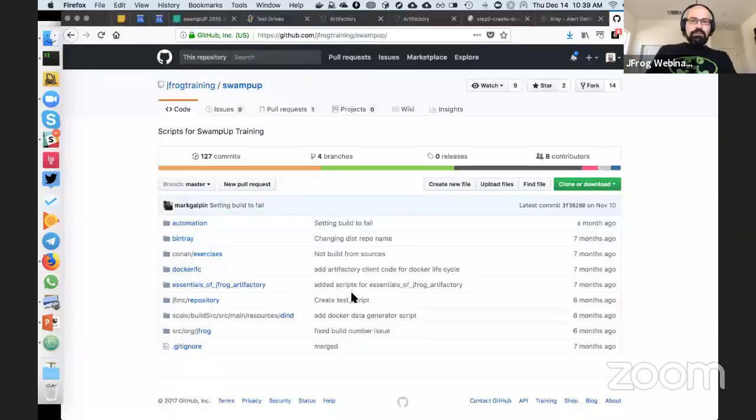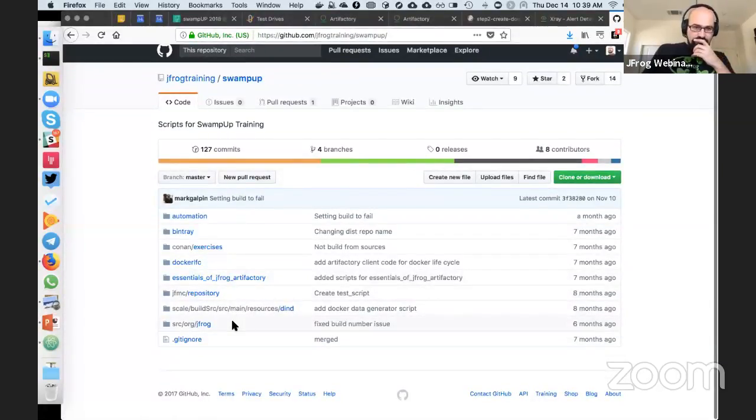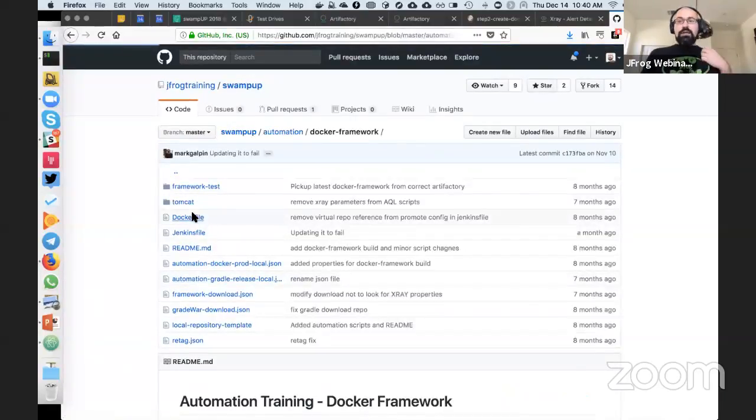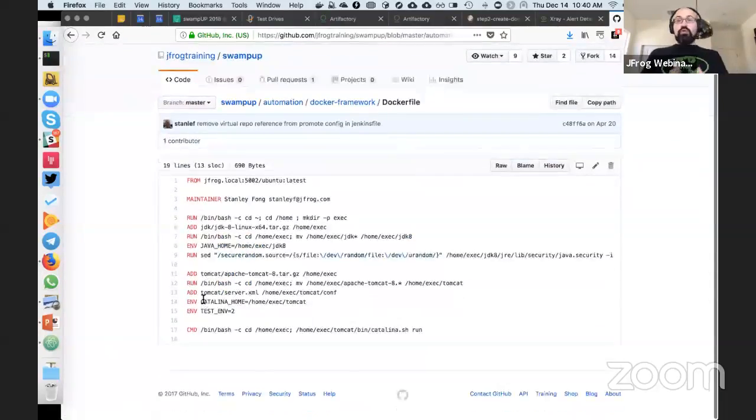Okay, did it open? Yes. So it will be in the automation directory, Docker framework. This is our Docker file. This is what is going to run when this command, docker build, is running.